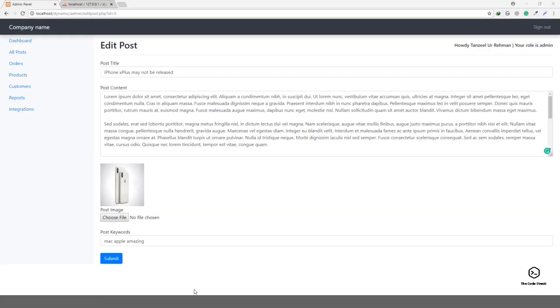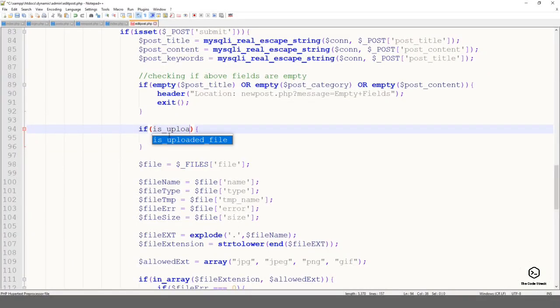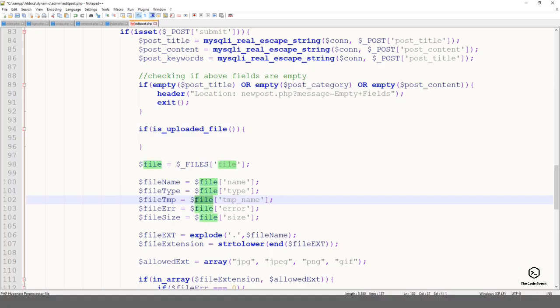So just come up here and say is_uploaded_file. In this function, you have to give one parameter, and that parameter is going to be the file's temporary location. Our file's temporary location is the file's temporary name. And what does the files variable hold? The files variable holds this full thing. So first we have to write this full thing, and then we have to write the temporary name here.